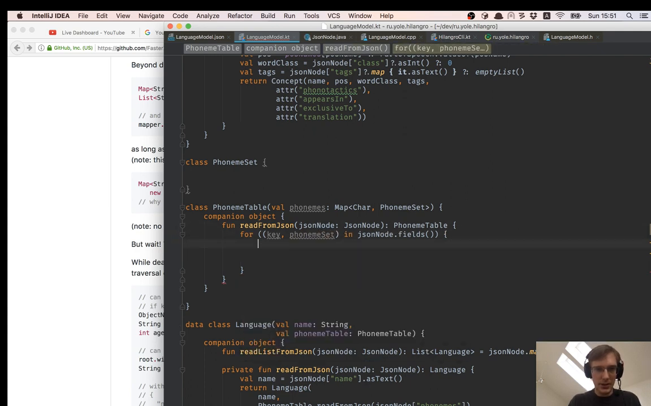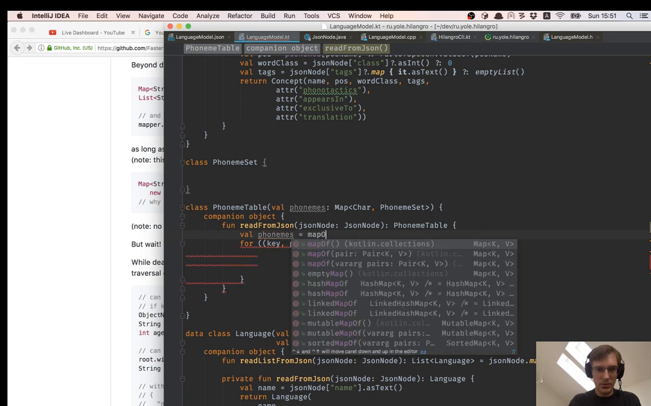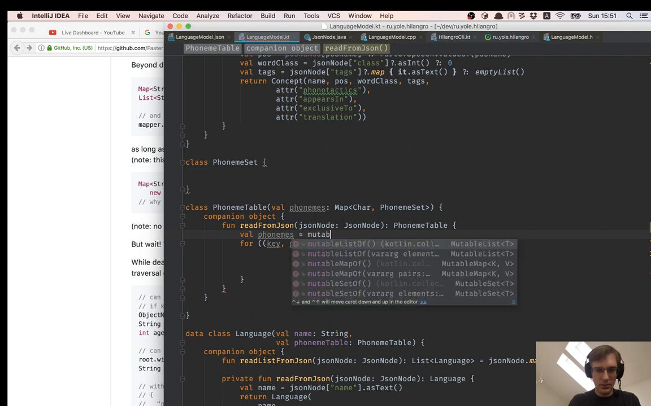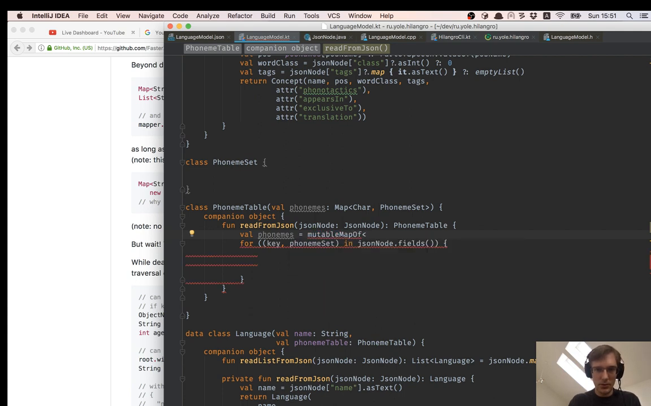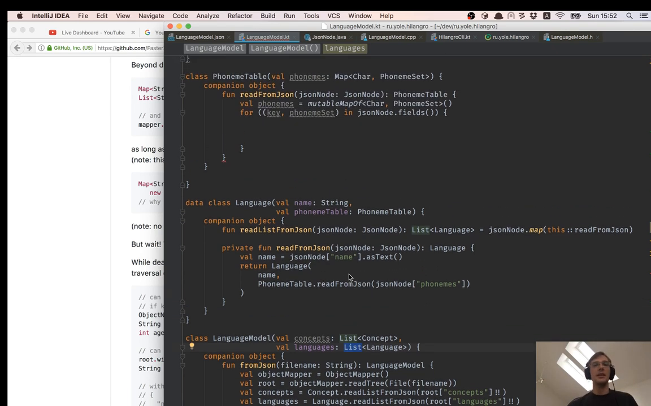So just make it simple. Result: mutable map from character to phoneme set. So once again, note this pattern. While I'm reading the data, I have to use a mutable collection in order to put the data I'm reading into that collection. And once I'm done reading the data, the rest of the thing is immutable. So I'm just using an immutable, or rather read-only, map for the rest of the data. This applies here for the map, and this also applies here, where I have a read-only list of concepts, a read-only list of languages. So all of the stuff mutates only during reading and then remains read-only for the rest of the time.